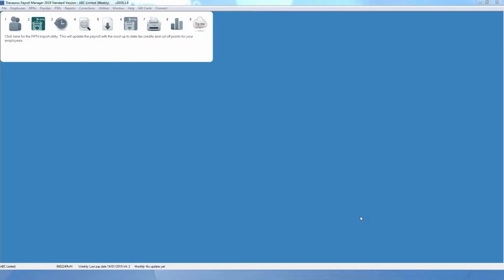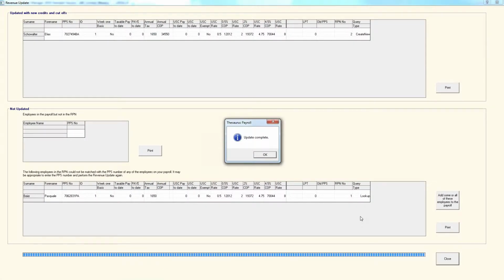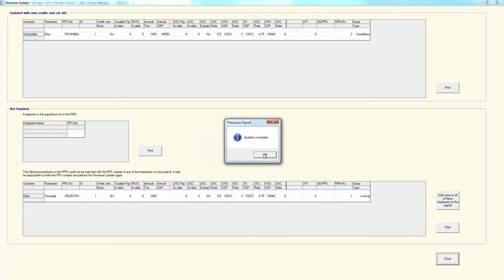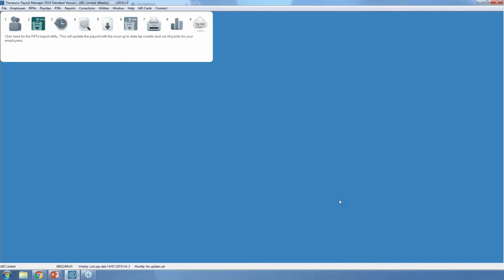Okay, so I then get, I suppose, confirmation that the employee has been updated with the new revenue information. Okay, so you can see the details up here for this new employee. Okay, and I can click on update then just to confirm that that's done. Okay, and close out of this utility. Okay, so I can then proceed just to update the payroll as required.